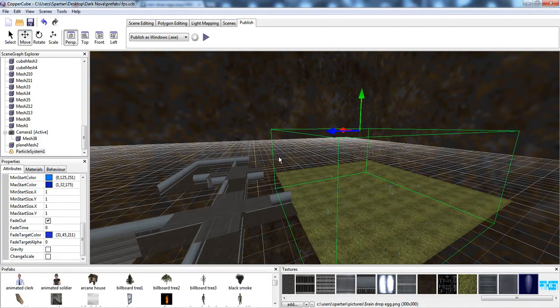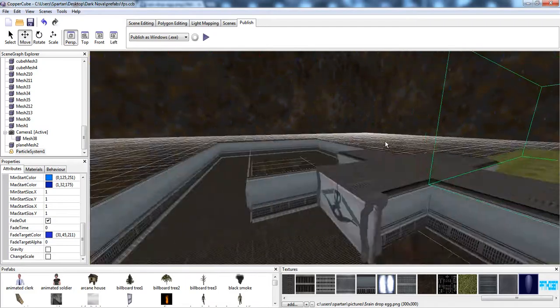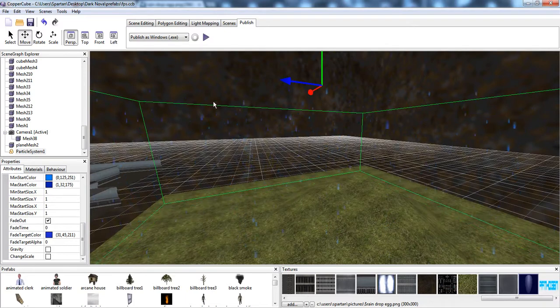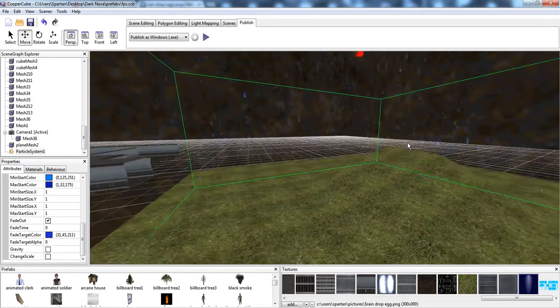Hey buddies, it's Fornister, and we're not really doing a tutorial, but more along the lines of a tech demo. Hopefully you guys can see this. This is a rain demo.